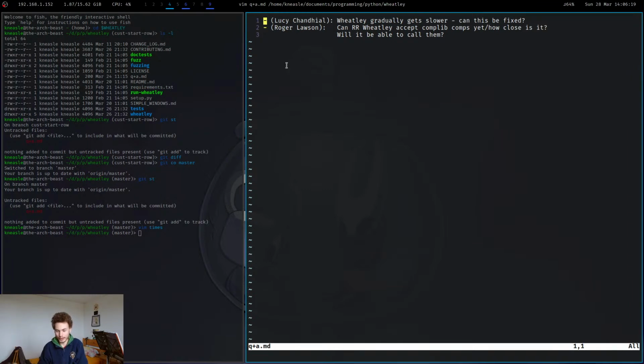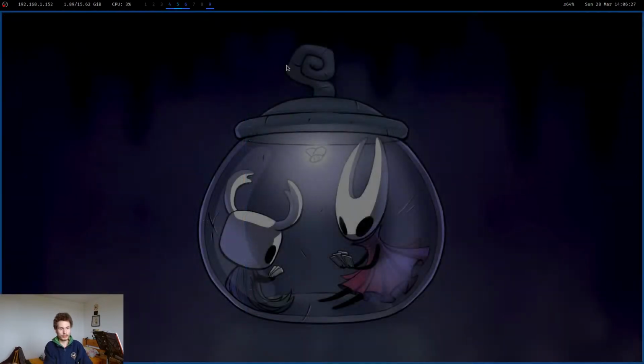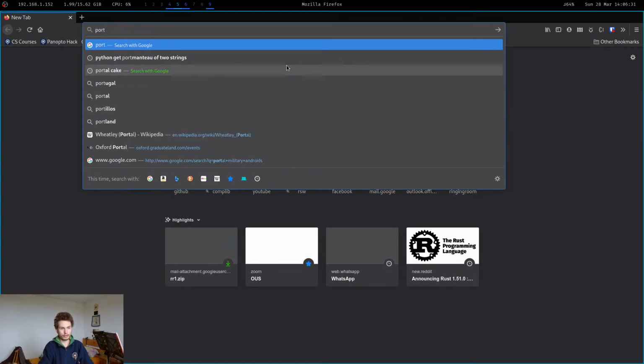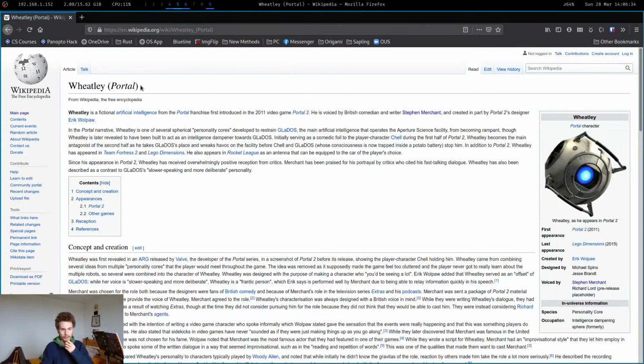Question: why is the bot called Wheatley? Where does the name come from? The name Wheatley comes from a robot in a video game called Portal 2. Let me just summon Firefox. Wheatley Portal, here we go. So this is where Wheatley comes from, and he's amazingly voiced by Stephen Merchant, the comedian, with a fantastic Bristolian accent. It's basically put in the game for comic relief, because the only other robot character, called GLaDOS, is very slow and composed. And Wheatley is completely chaotic all over the place, having loads of crazy ideas. I thought it was very fitting.